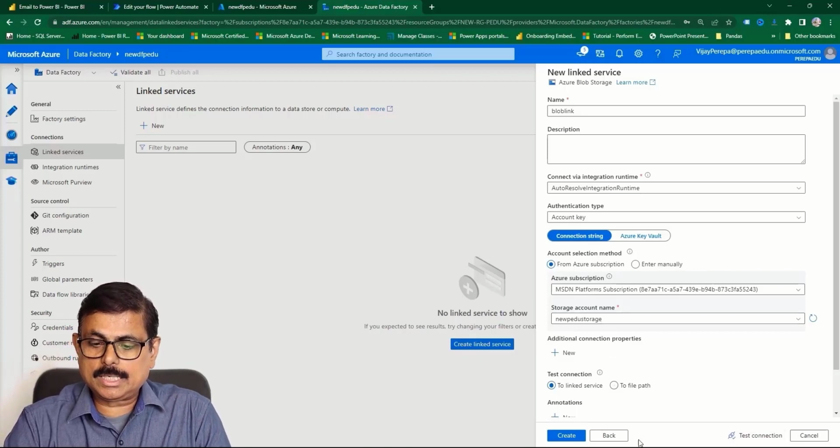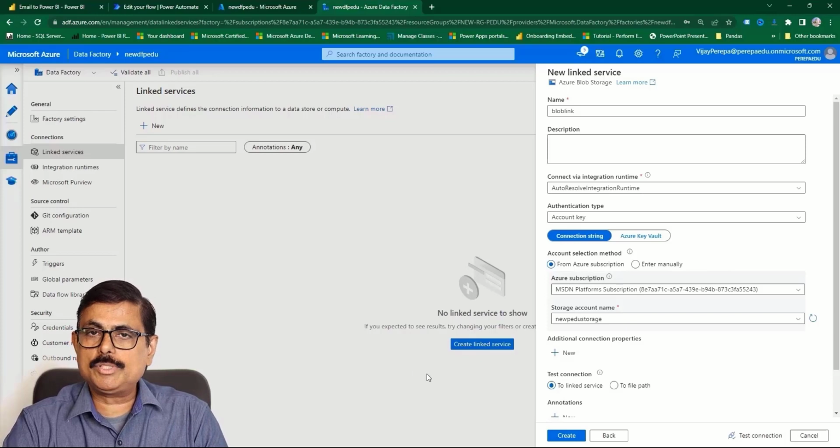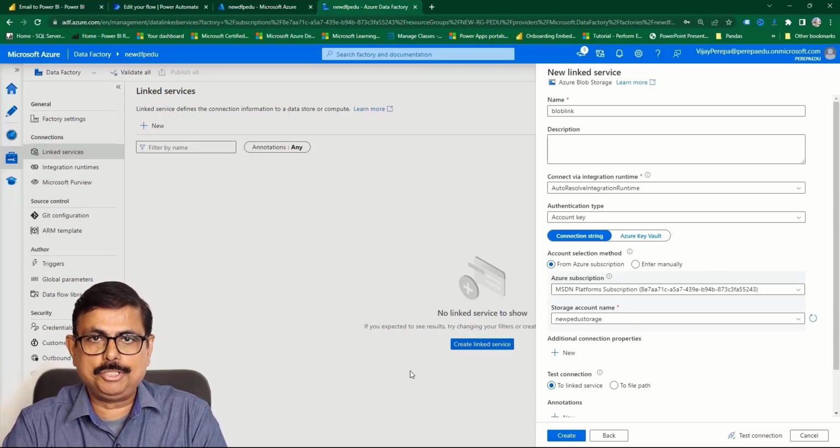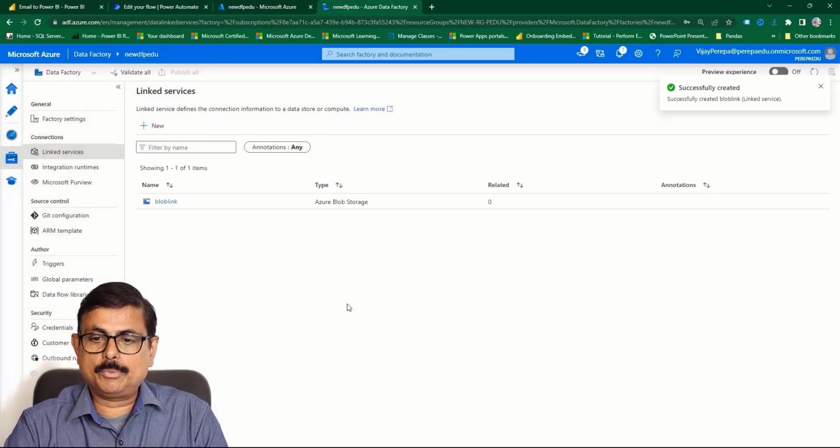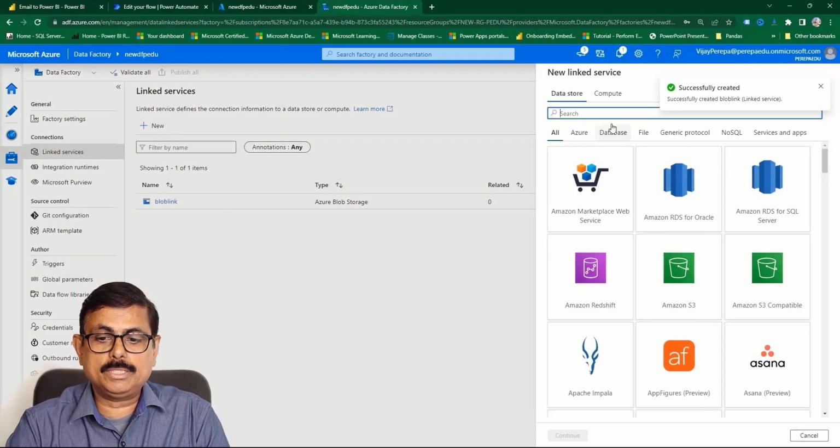Even without testing the connection, if you click on create, the linked service will be created, but later if you have any issues, it will throw an error. Better check the connection. So test connection, and the connection is successful. So click on create so that the linked service is created. The next linked service will be the SQL Server.